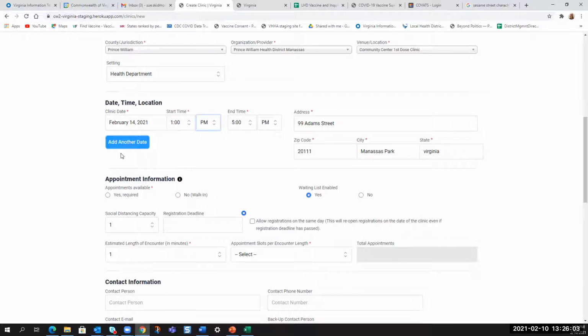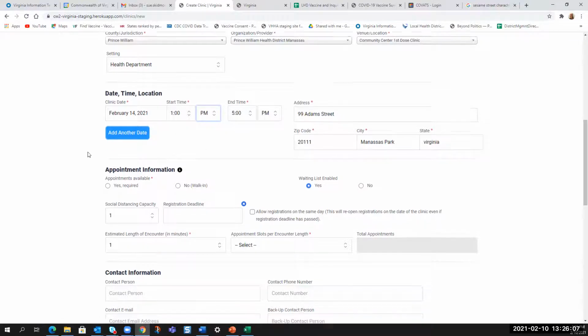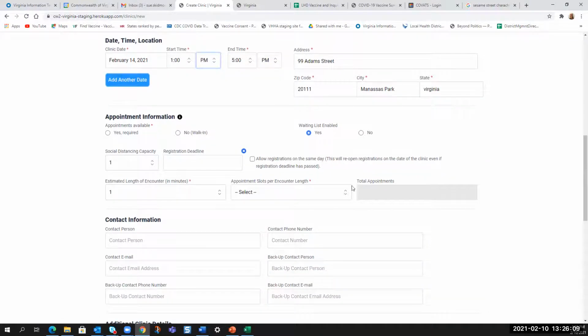Now, before I show you add another date, I want to turn your attention to the appointment information. In gray is a total appointments field. We don't have any ability to put anything in that field. It's going to auto calculate based on how many hours the clinic is and how long it takes us to process a patient, which is the length of encounter or the throughput time, and then how many people are vaccinating.